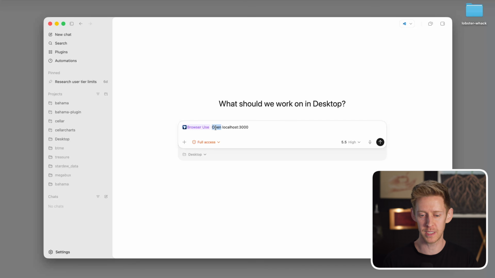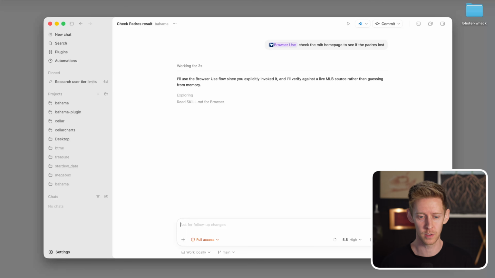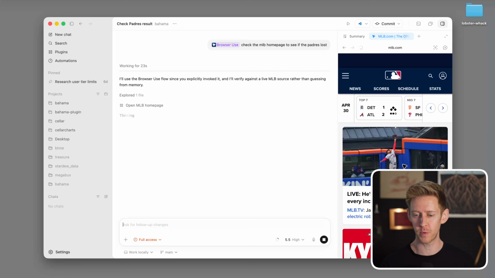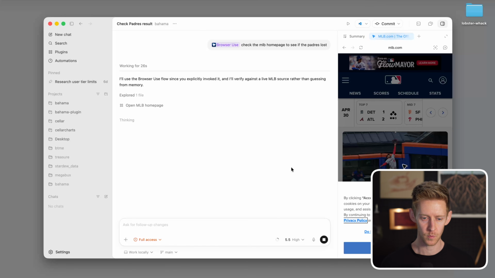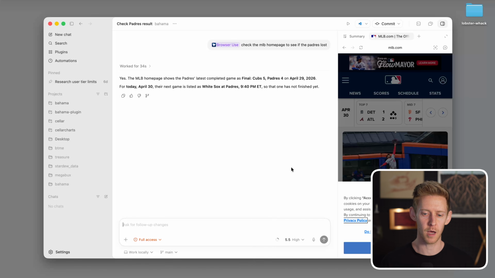We can also use it for simple things like check the MLB homepage to see if the Padres lost, and I'm sure they did because they're such a second-rate National League West team. So we can see it invokes the browser, opened up automatically. Says the MLB homepage is loaded cleanly. It's going to look for the Padres results. Great. The Cubs lost to the Padres yesterday, and it lets us know that the next game is today on April 30th. It's obviously a pretty contrived and simple example, but the way it can actually use browsers, take actions, fill out forms can be really powerful.